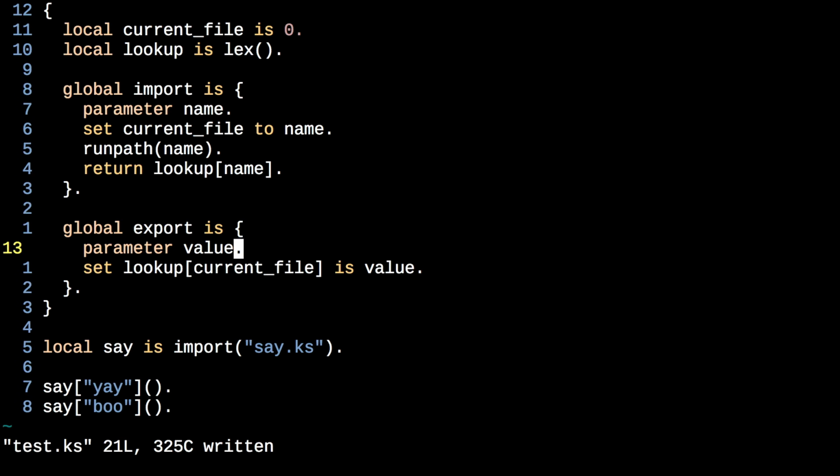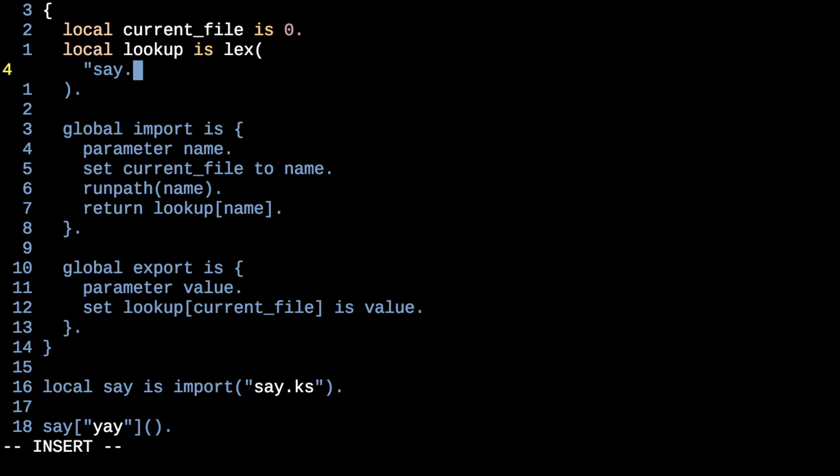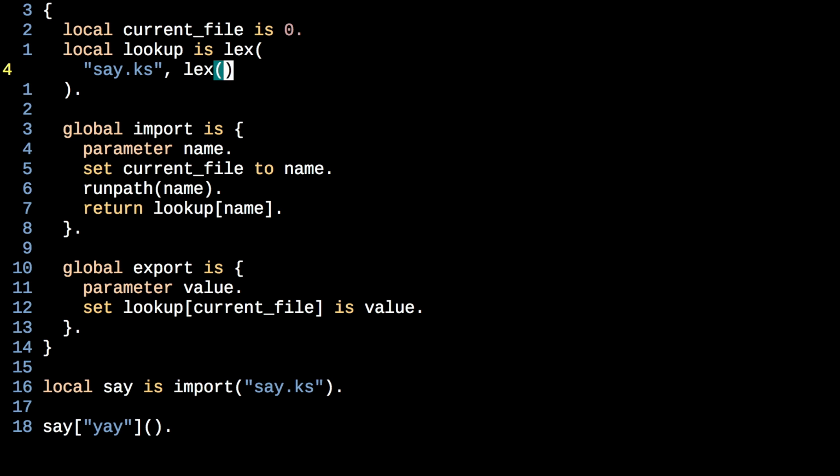Now the file runs and it calls export. And export knows, hey, the file that we just started running is called say.ks. So when you call export, I go, oh, perfect. I was waiting for you to tell me something, and now I know where to store it. And then once that file is done running, we go, okay, great. Now we've run it. It's exported, and we're going to get that value back out. So now theoretically, our lookup lex should be something like say.ks is that lex of whatever was there.